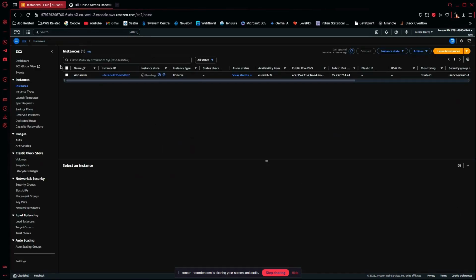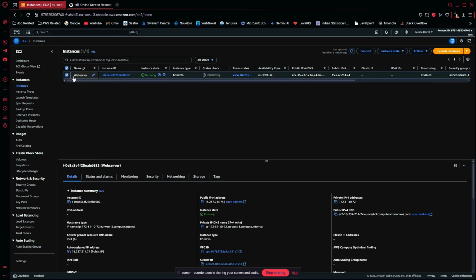And I go to view all the instances. I can see an instance named web server. It has an instance ID and is currently in the running state. It is T2 micro, and statistics and others we can see later. So today we're going to talk about connecting to this web server.